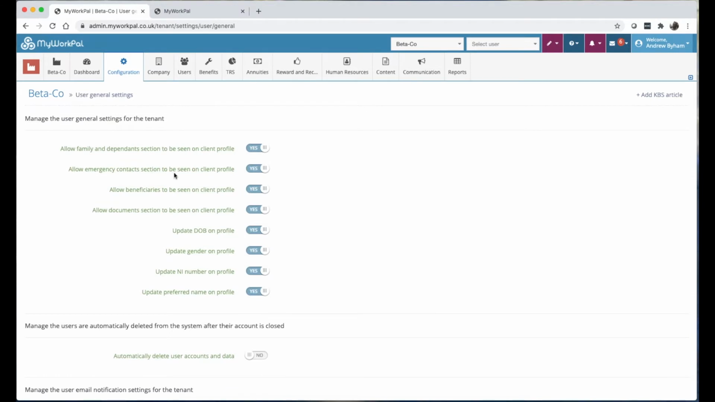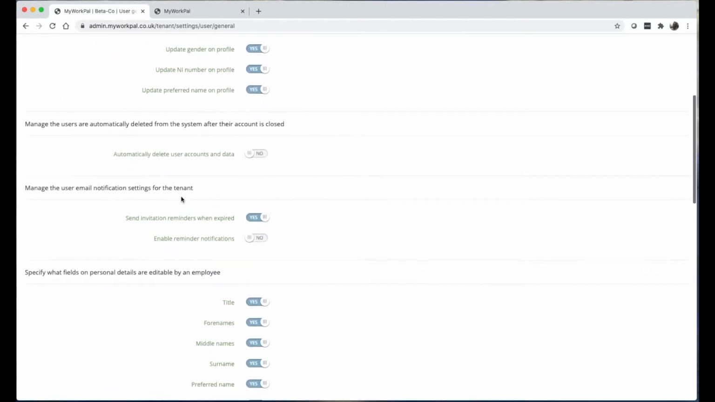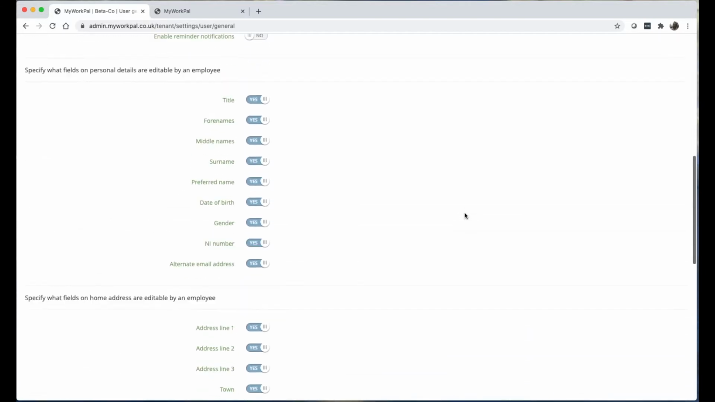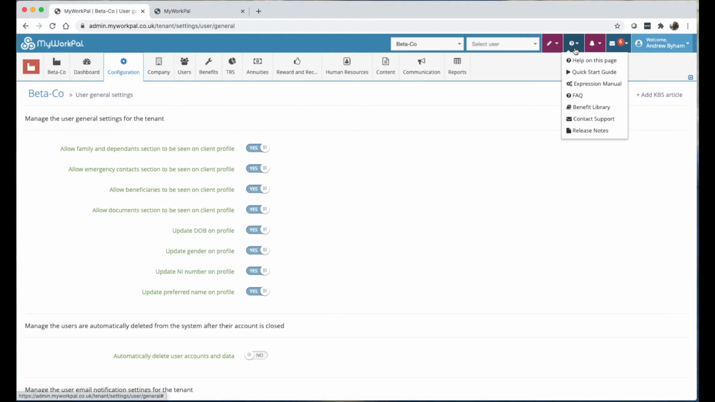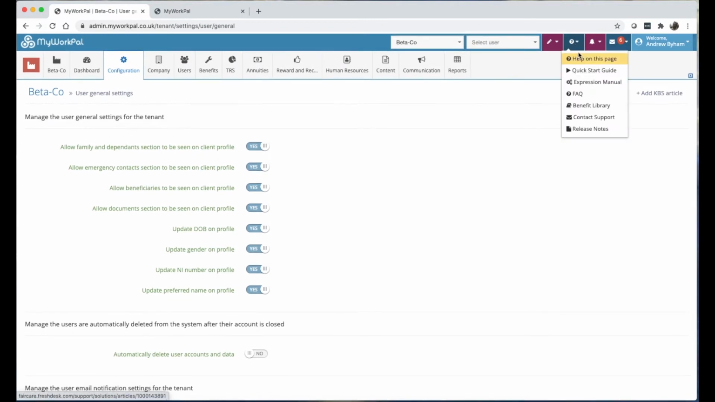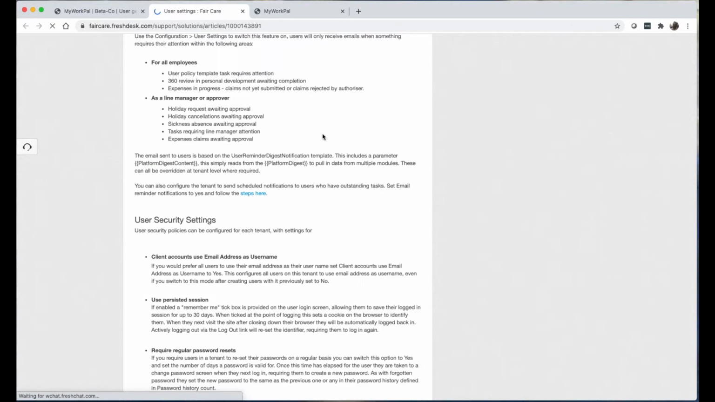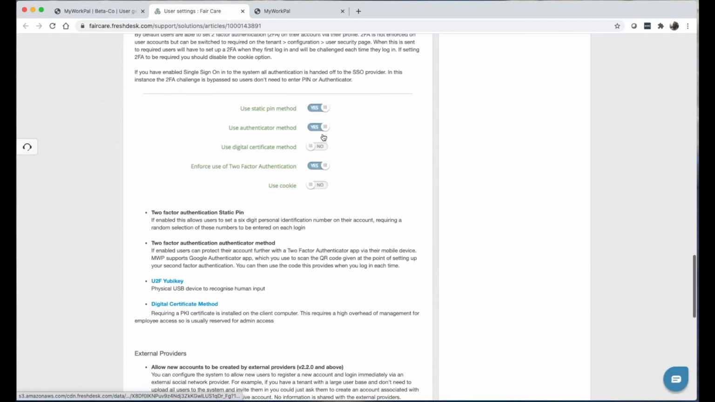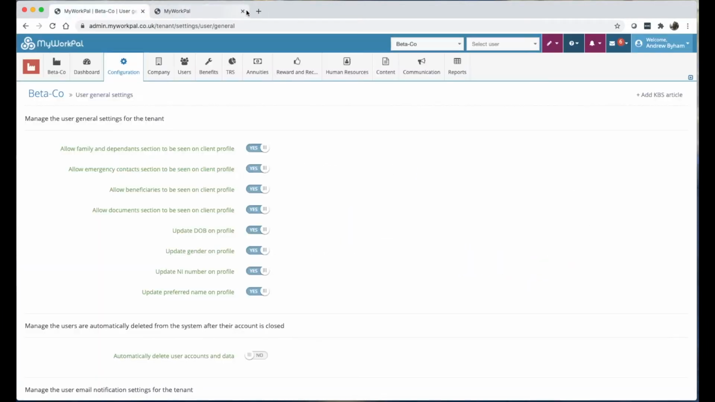User settings. This defines what you can and can't see, and what the user can and can't do. Whether accounts are deleted automatically, that sort of thing. Again, as with most pages, we've got help on this page, which has details around what the various controls do. So certainly refer to those.